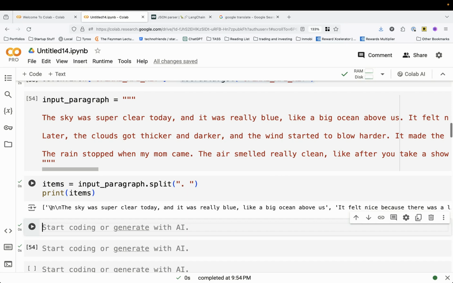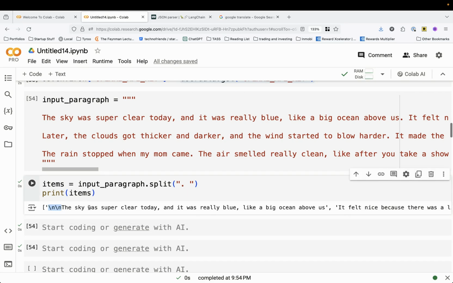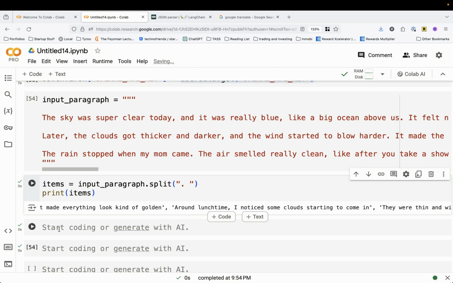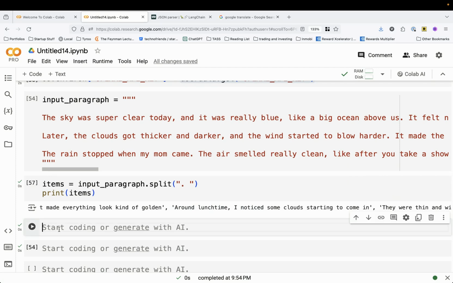I get another list and I see immediately that there are two line breaks. The sky was clear, it was really blue, and all of that, right? So every time you see a comma with a quote, that means a new item has started. So that's where the split happened.